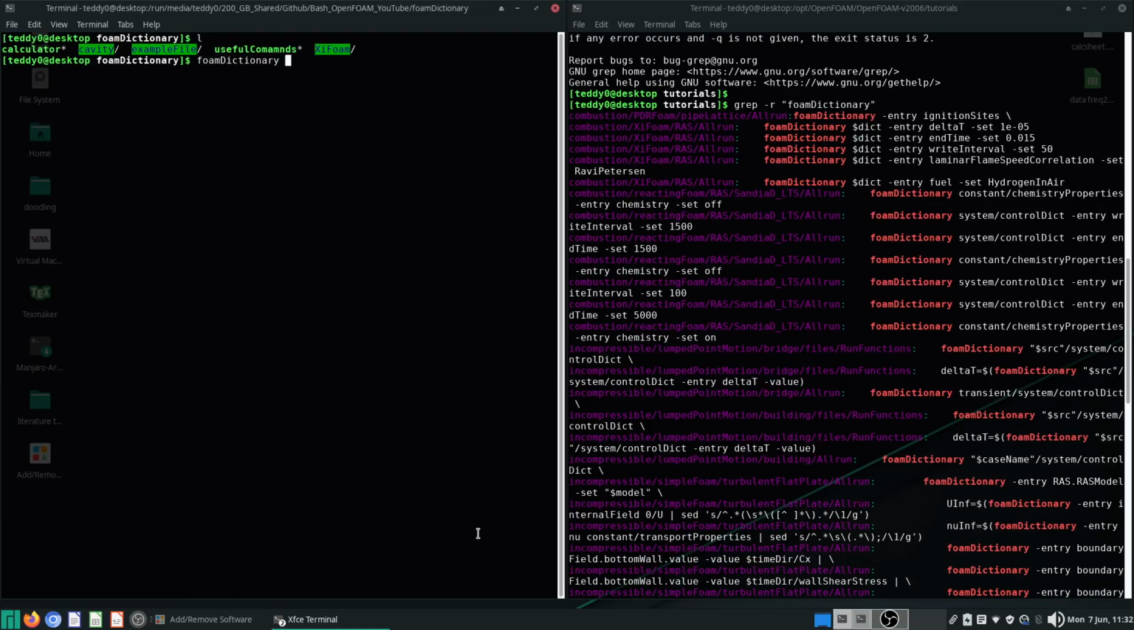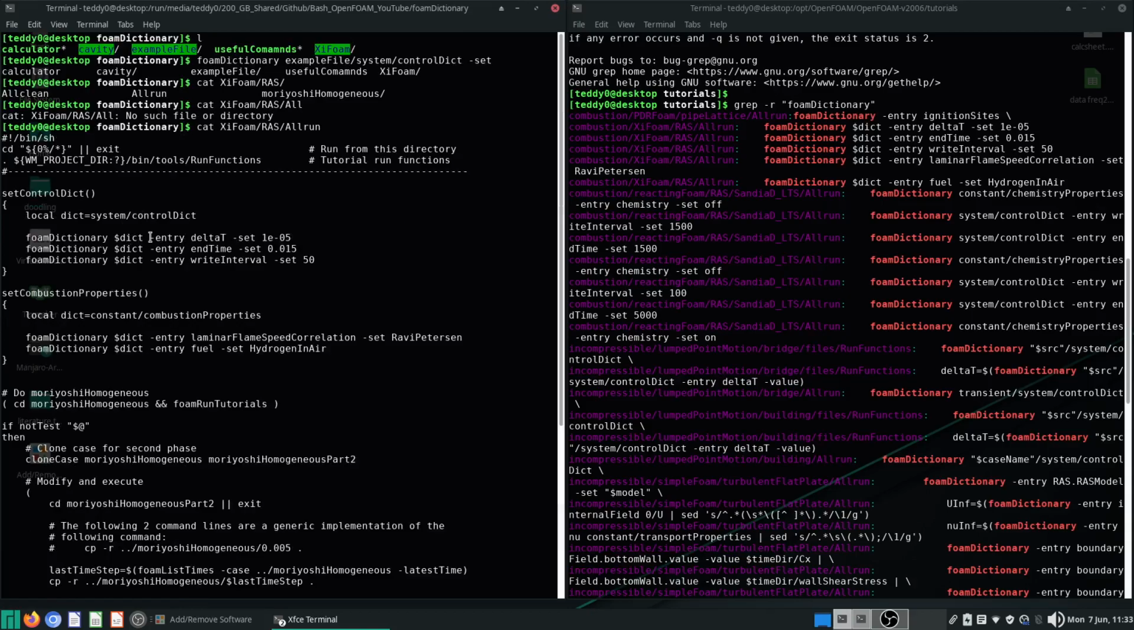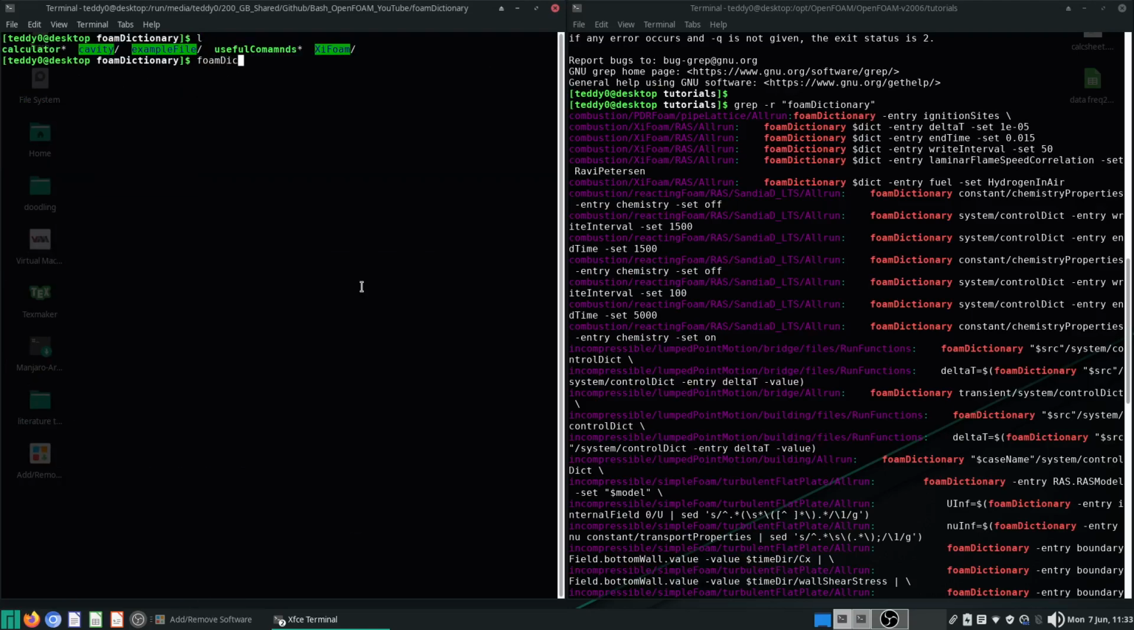Okay, let's do foamDictionary, and then we'll set the thing. Example file system controlDict, set. What are we going to set? Maybe startTime. Let me, I keep forgetting the syntax again. Sorry. Okay, it's -entry, deltaT, set something. So we have to specify the entry first: foamDictionary, example file, system controlDict, -entry.